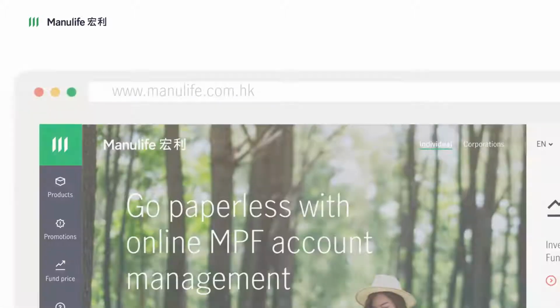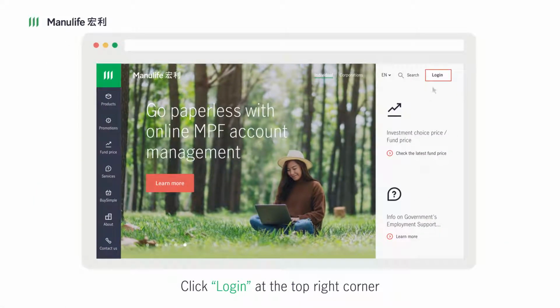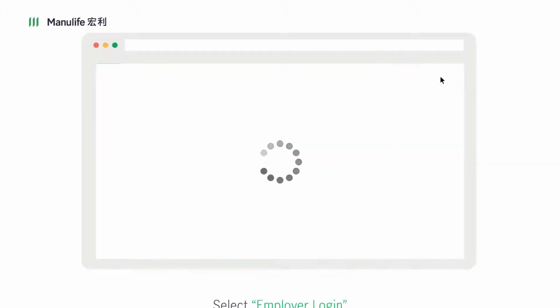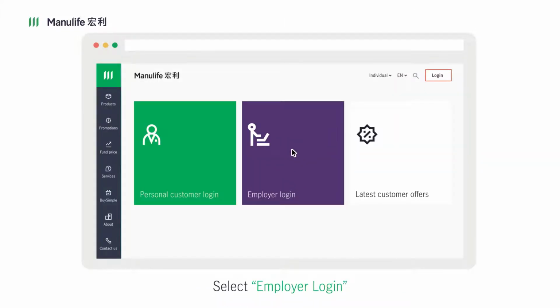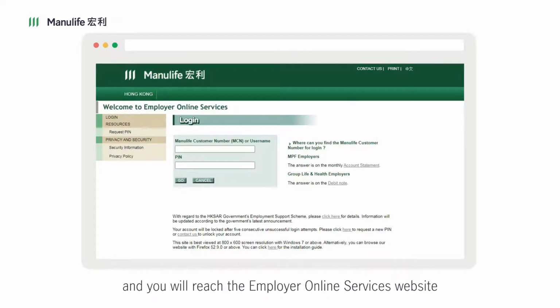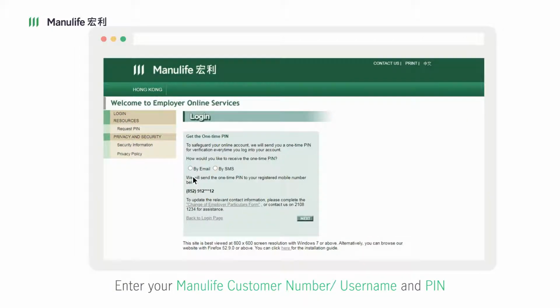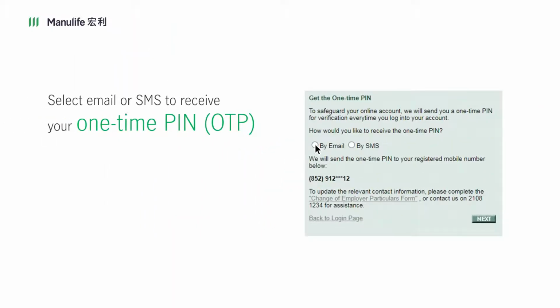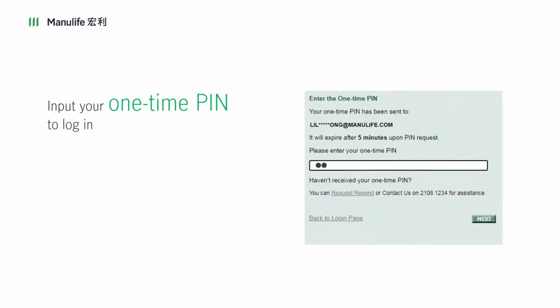Visit www.manulife.com.hk. Click Login at the top right corner. Select Employer Login, and you will reach the Employer Online Services website. Enter your Manulife customer number or username and PIN. Select email or SMS to receive your one-time PIN, OTP. Input your one-time PIN to log in.